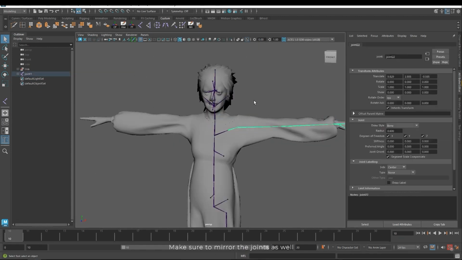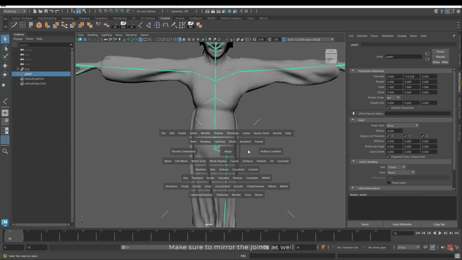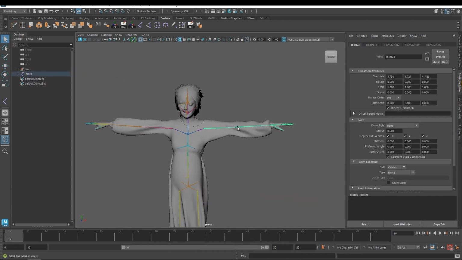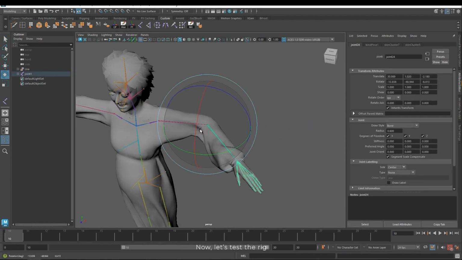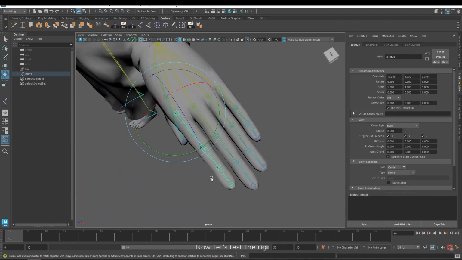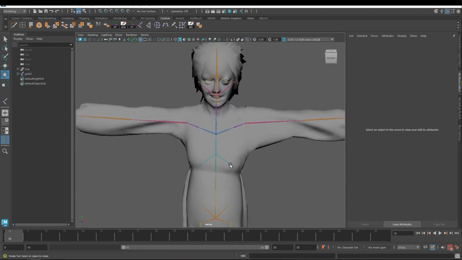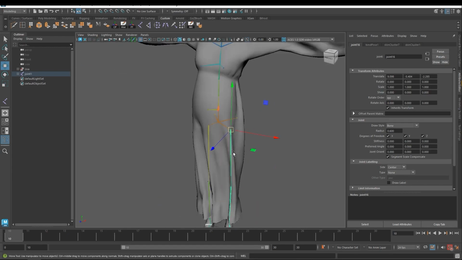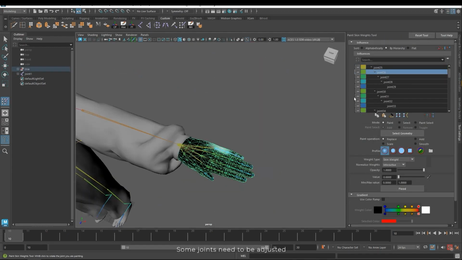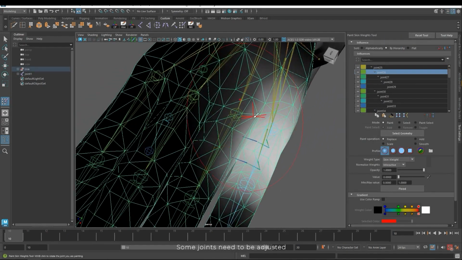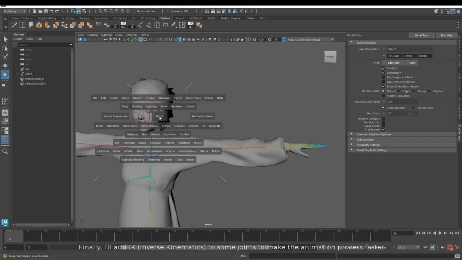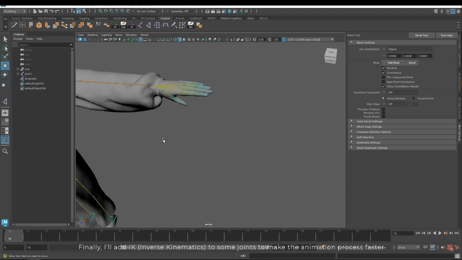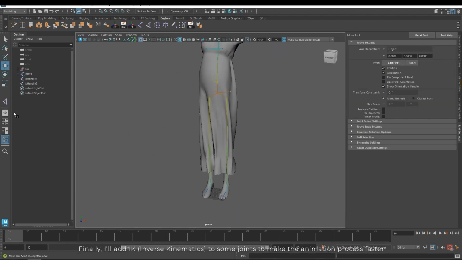Make sure to mirror the joints as well. Now let's test the rig. Some joints need to be adjusted. Finally, I'll add IK to some joints to make the animation process faster.